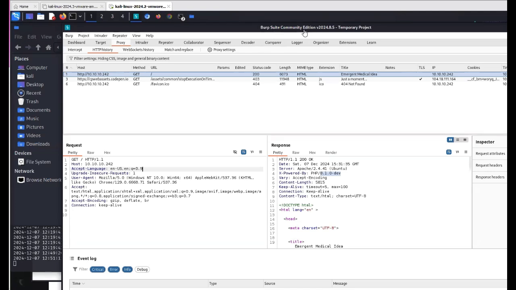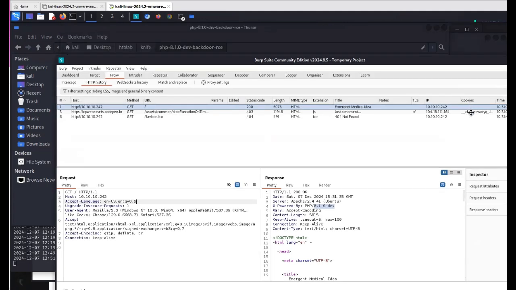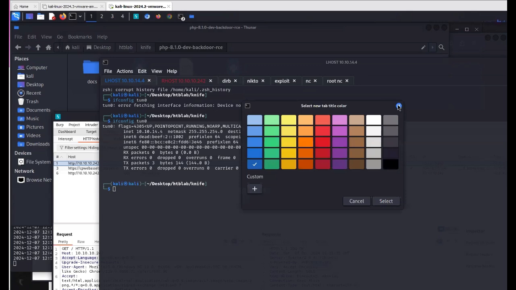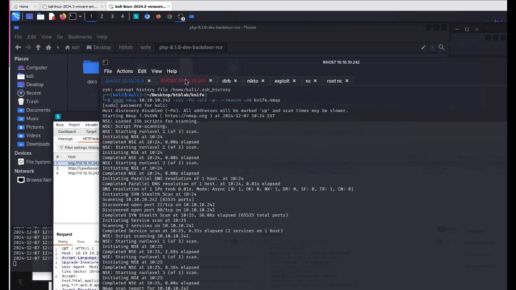All right, so let's go ahead and get started here. Like I mentioned, we're going to first make sure that we set up our whole environment. So you can go ahead and open up a terminal, and then you could rename the session. I renamed mine to lhost. That's the tun0 host once I connect to the VPN. And then I could change the color here to blue. This is my box. Then we have the rhost, which is the same for all of us.